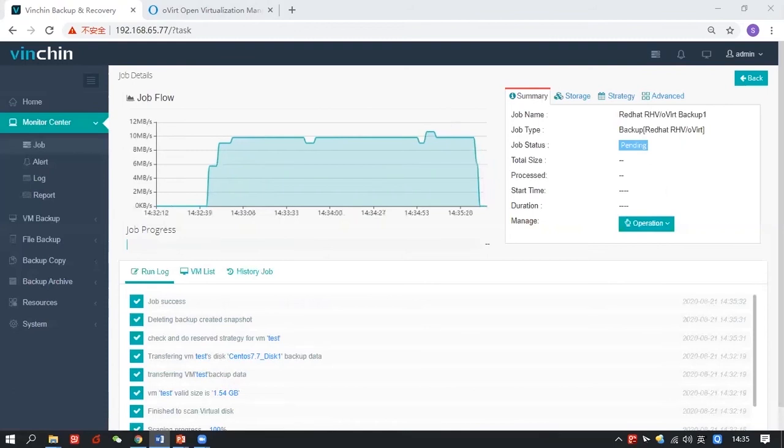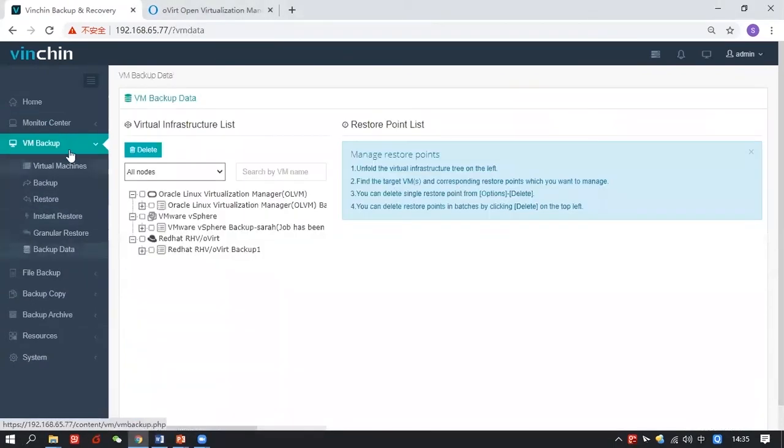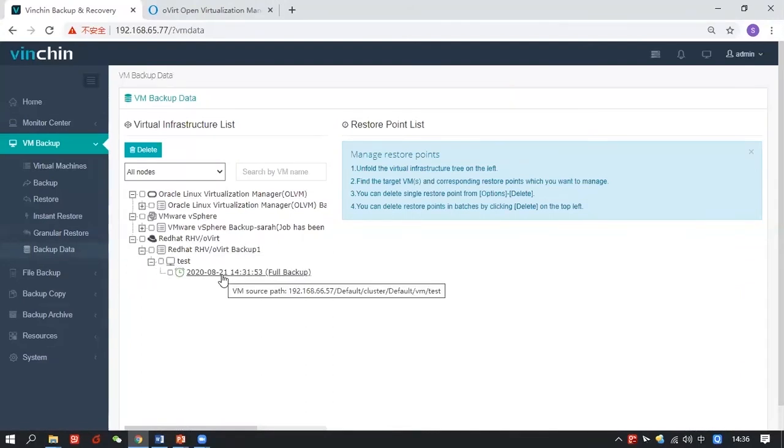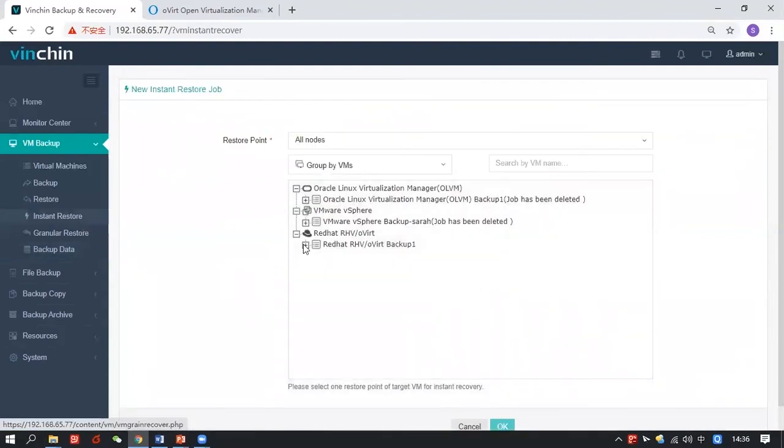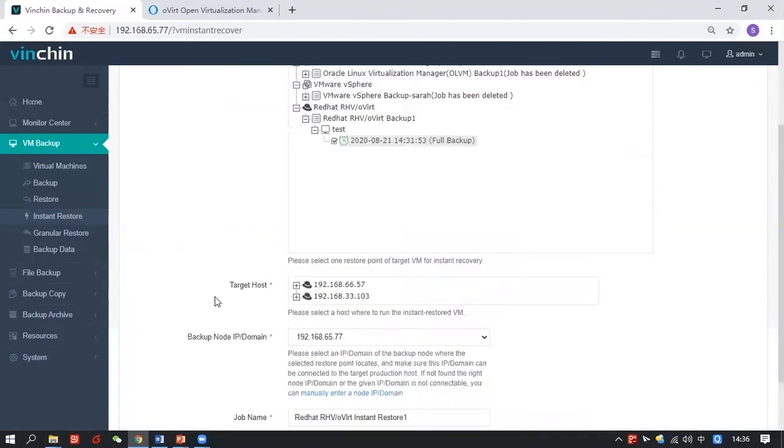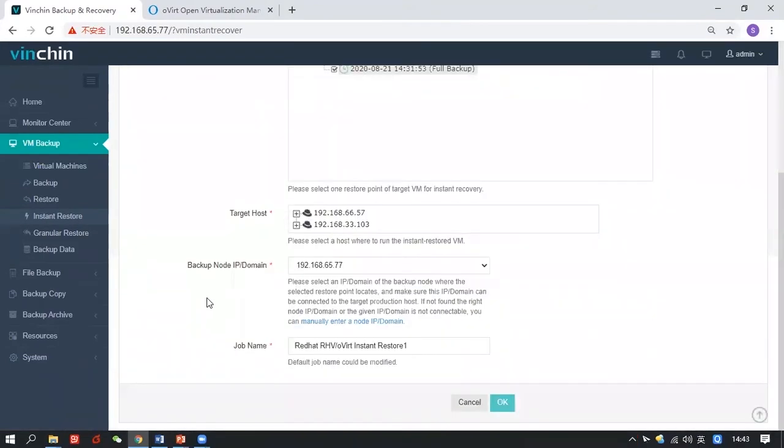Let's see if it's in the backup data first. Yes, it's there. Okay, to check if the backup data are recoverable, let me quickly do an instant recovery job to verify it. Find the target's restore point of the target VM and choose where to run the instant restored VM.